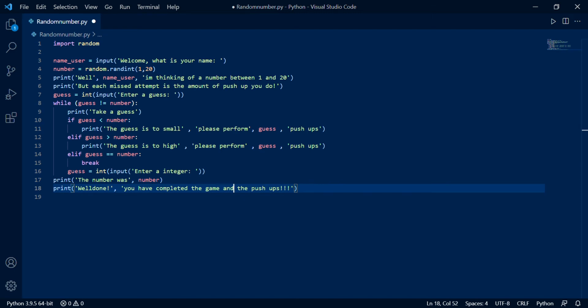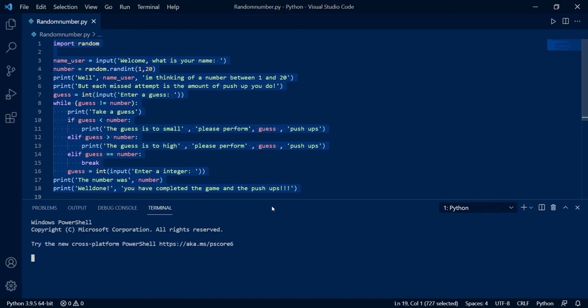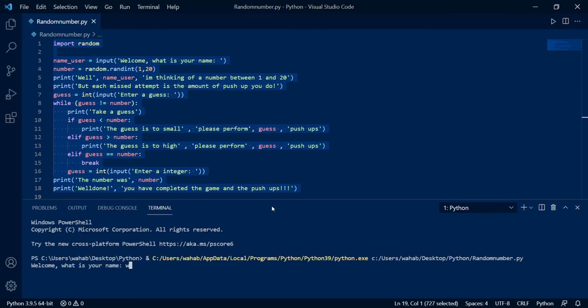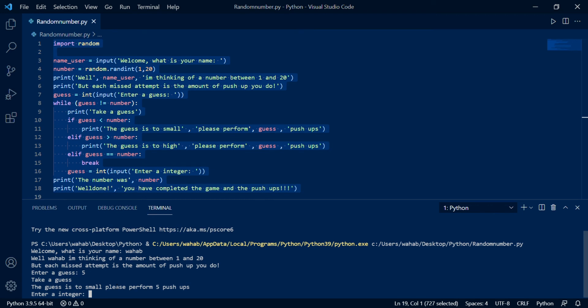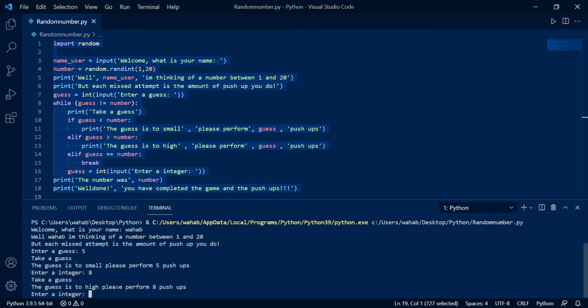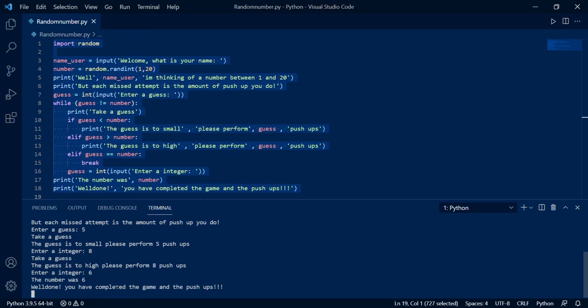So let me show you how this would run. I would run it in the terminal. First, I will enter my name. And then, as you can see, the print lines come. I will enter a guess. It's too small, so I'll go bigger. It's too high, meaning it's either 6 or 7. It was 6. So, I did perform these push-ups, if you're wondering.